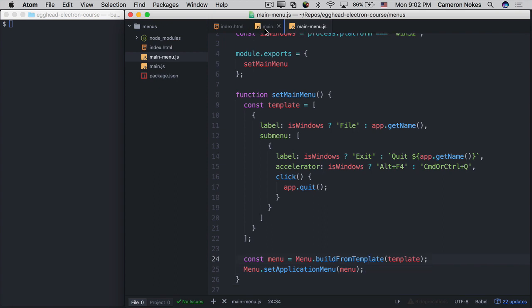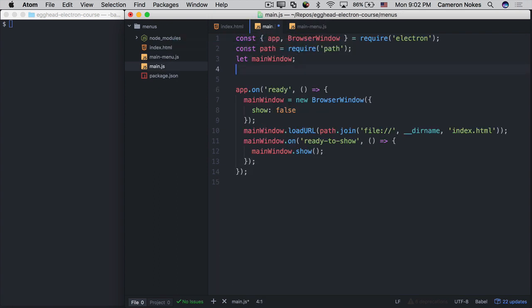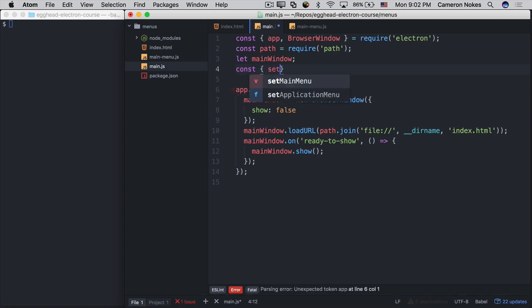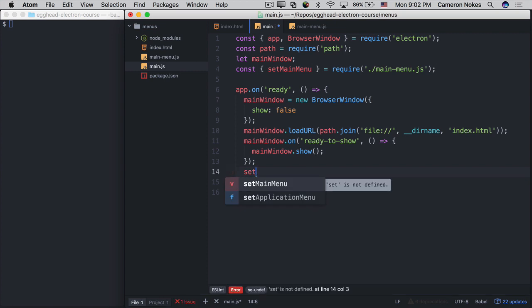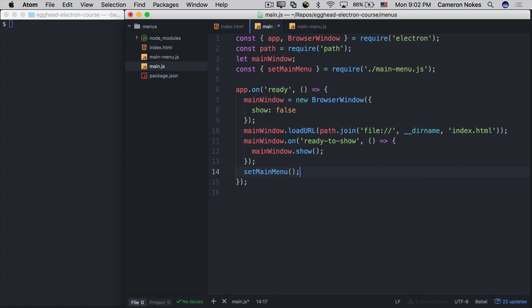Now let's require this in our main.js. Jump in here, and we'll require in setMainMenu. And then we want to call this in our onReady handler for our app, because it won't work before then. Okay, let's run our npm start script and check it out. npm start.